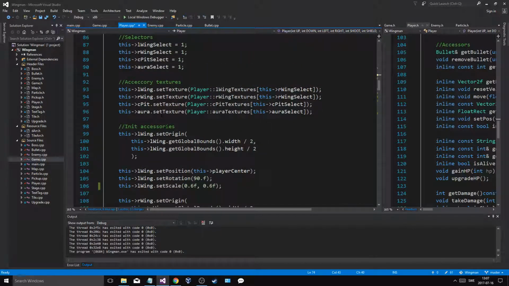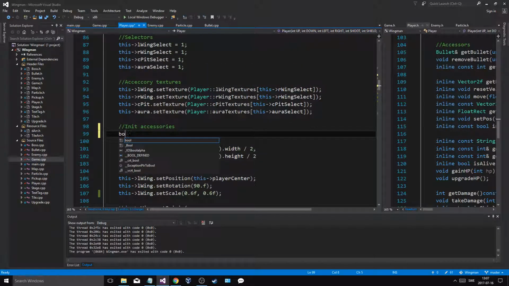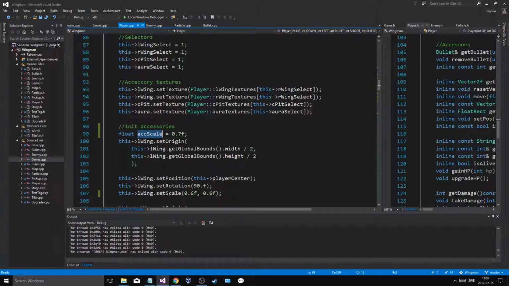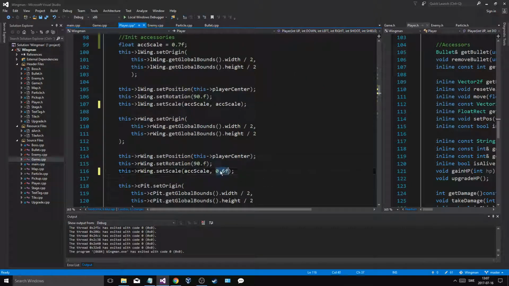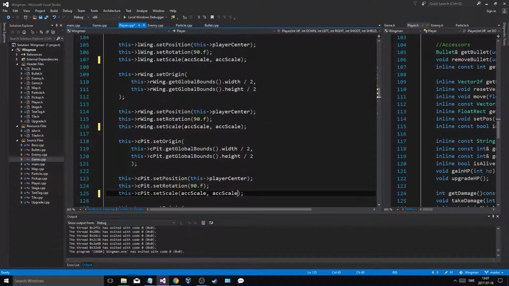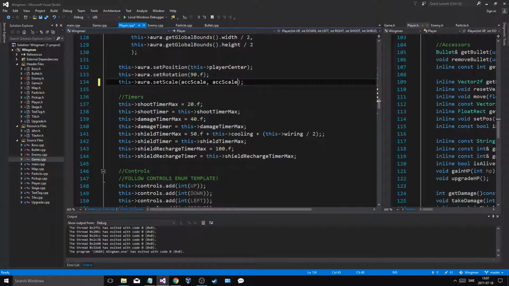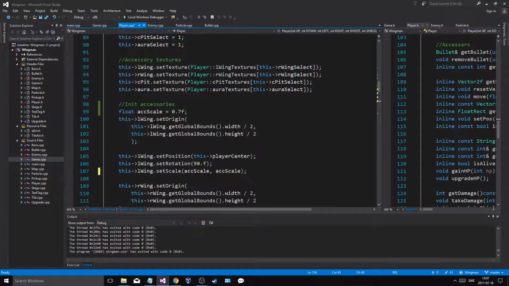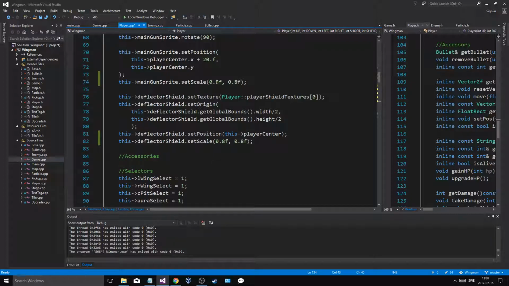Okay, so let's make a boolean. No, a float overall scale. X scale. 0.7f is what I want. Can I just do this? Yes, I can. Hell yeah. Okay, so this is how I'm going to initialize everything, just easily, quickly. And 0.8, 0.8.